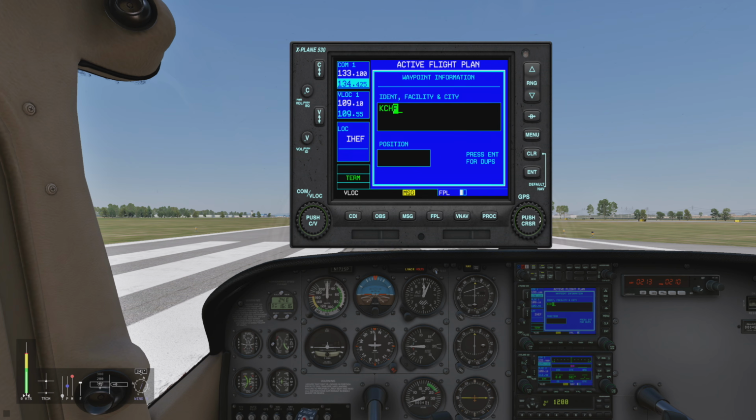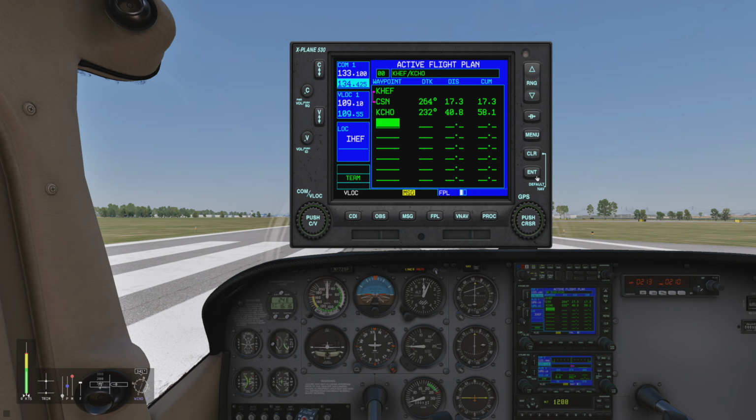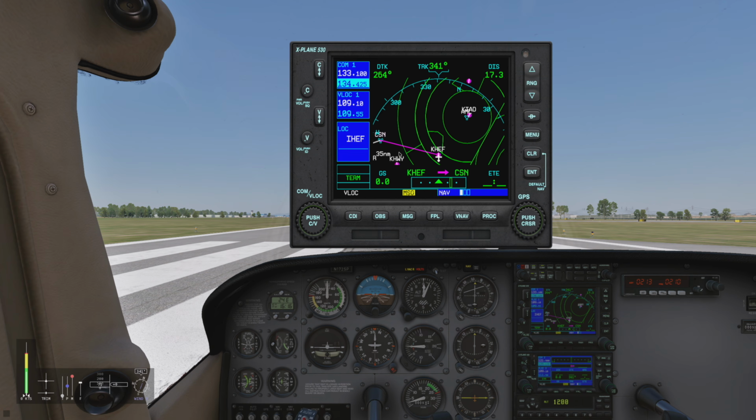If you're wondering how I'm scrolling, I'm using a vertical mouse with the scroll wheel. And there we go. And that's the flight plan. So we're going to go ahead and close out of this window. Now you can see it's direct to Casanova and then down to Charlottesville.